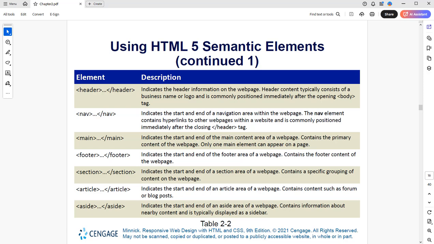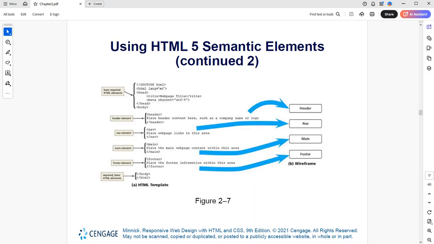Section is the start and end of a section area of a web page, a specific grouping of content. Article contains content such as forum or blog posts, and then aside is the start and end of an aside area of a web page, information about nearby content, typically displayed as a sidebar. So those are your HTML5 semantic elements, and here is an example of the code.